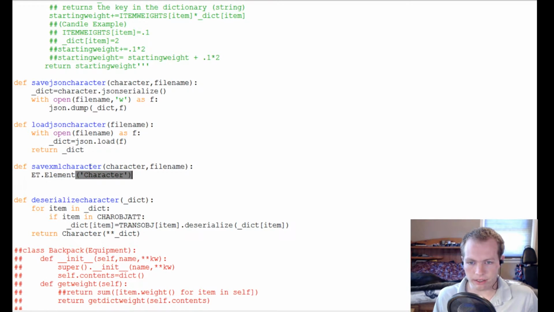If we pass this character, the first argument in an Element is going to be the tag name, and then we can pass it stuff like attribute equals, and then it ends up being a dictionary for attributes.